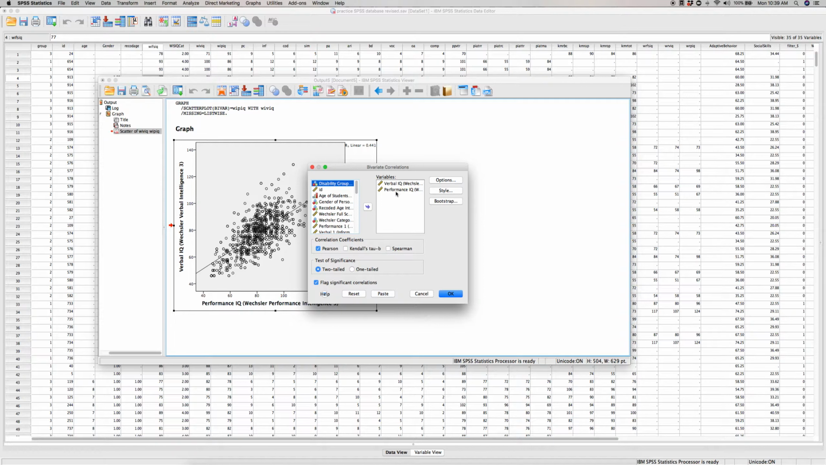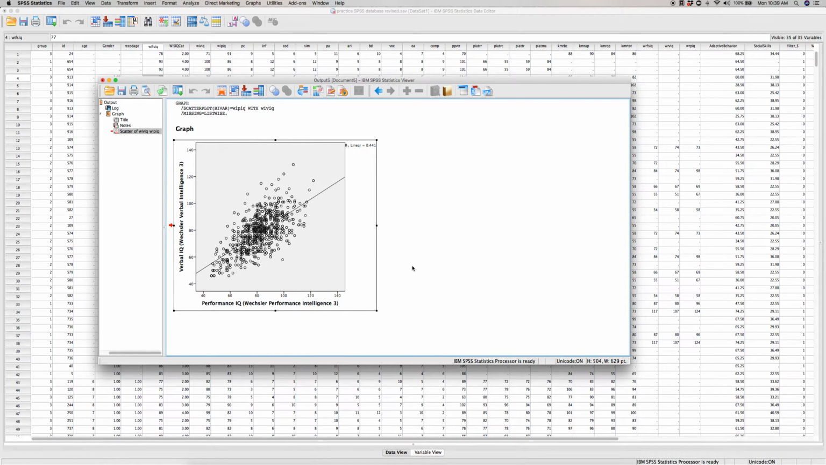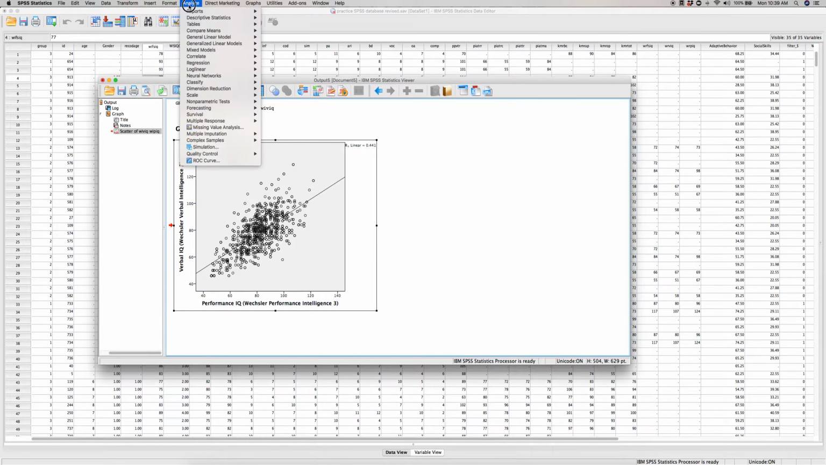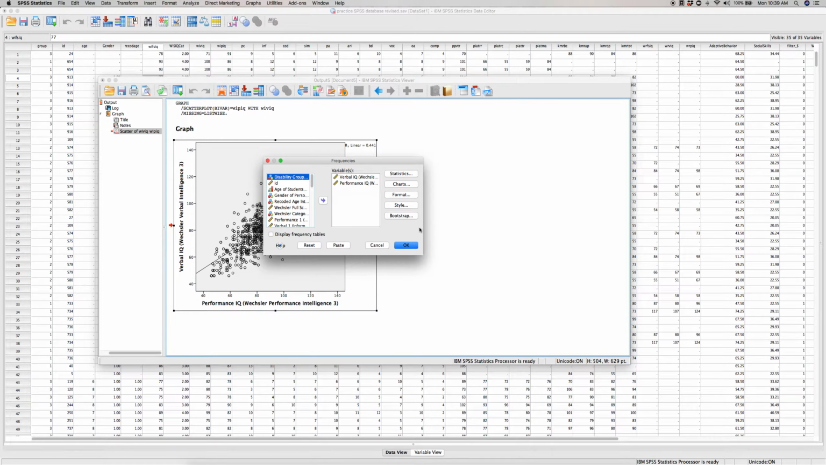in here, your independent and your dependent variables here. Actually, hold on, I'm sorry, I skipped a step. Before you do that, you've got to see if your data are normally distributed, so you know if you're using Pearson or Spearman. To do that, you'll go to Analyze, Descriptive Statistics, and Frequencies. You're going to put your two variables in here.